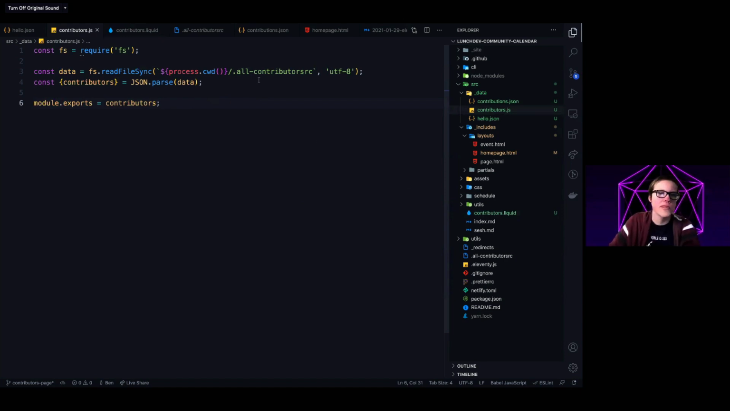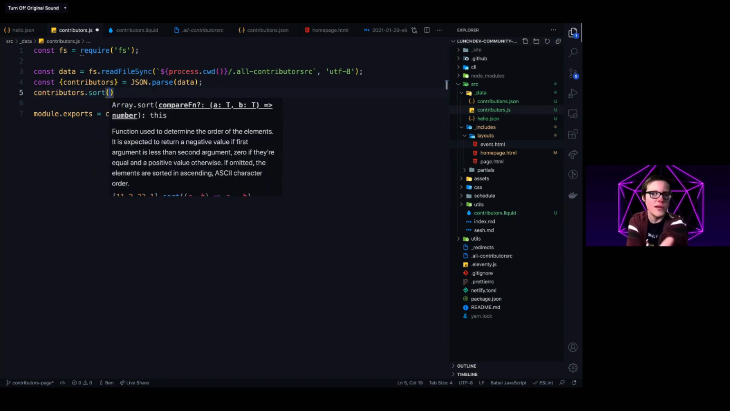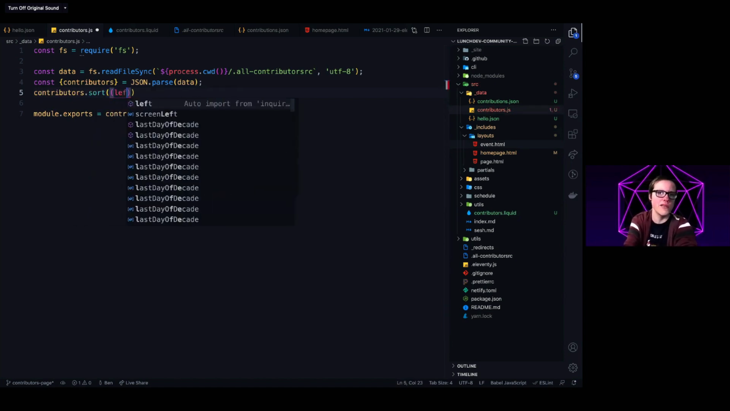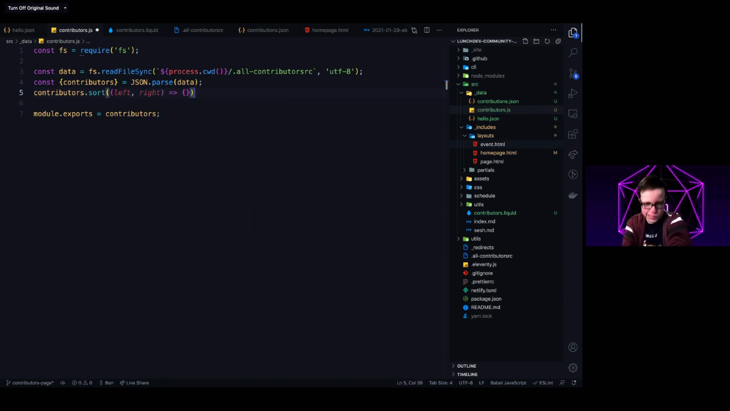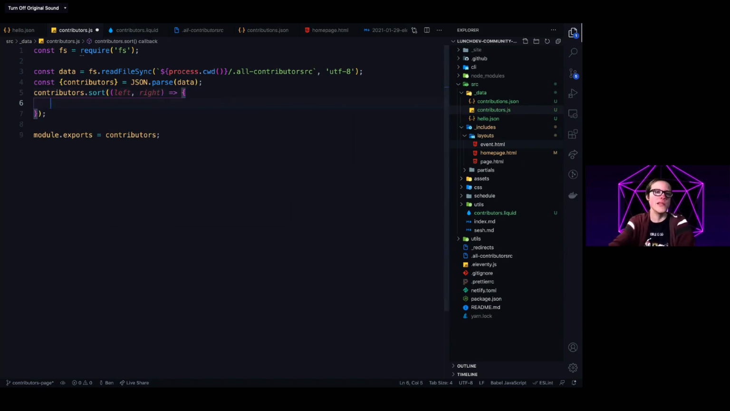Yeah. So what I'm gonna do is contributors.sort, and here we write a comparison function. I never know what to call these variables. So I think I'm gonna experiment with left and right. But basically, when you're sorting an array, you have to tell JavaScript your approach is to compare any given two elements in an array, and decide of these two elements which one should come before the other.